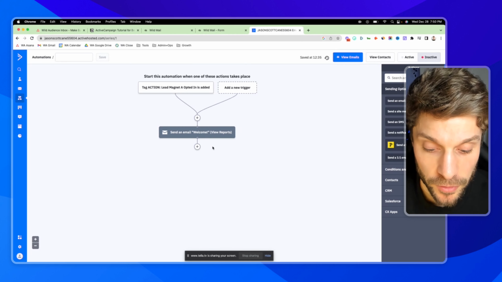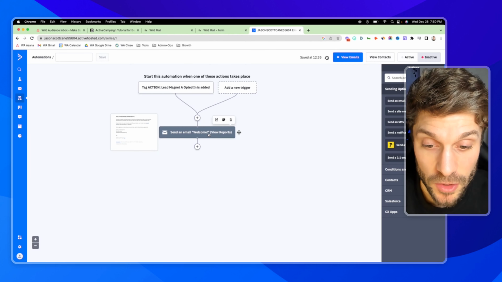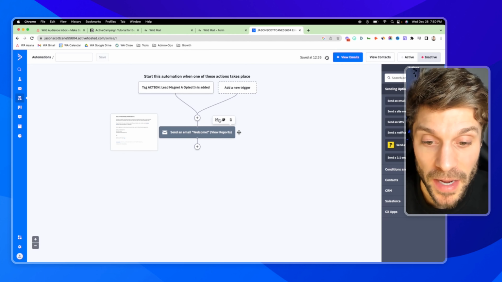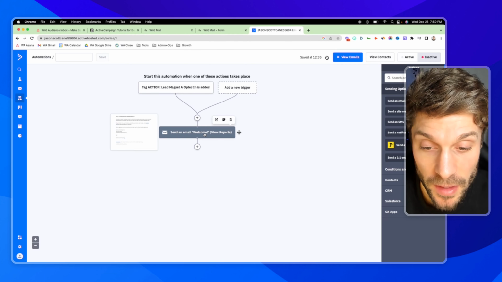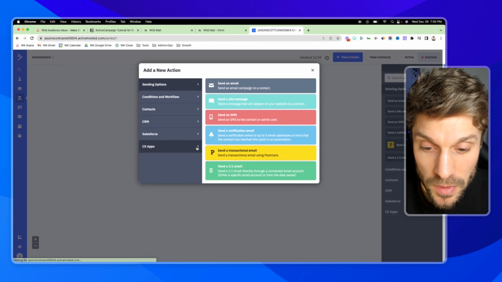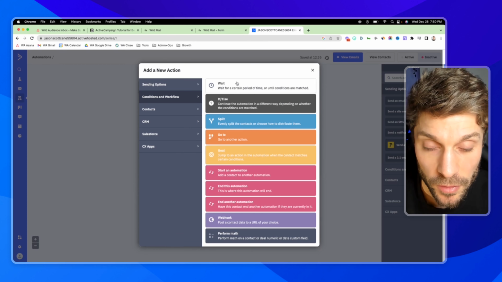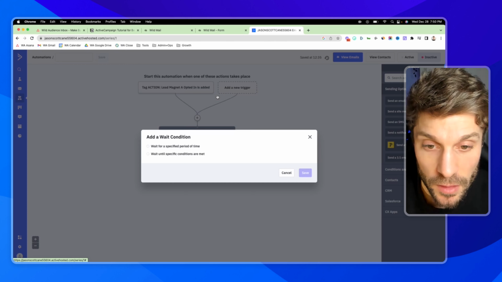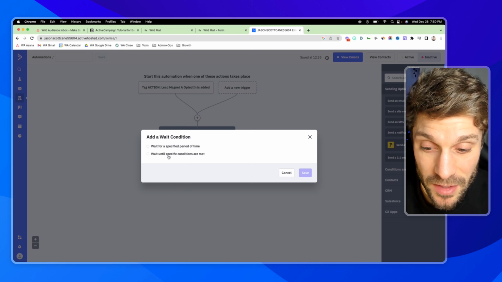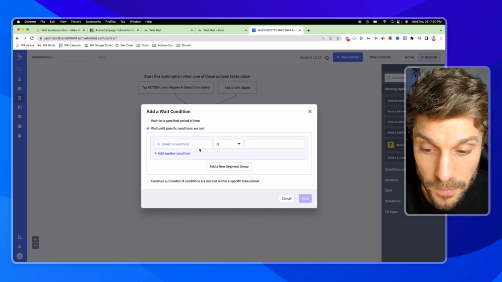Here, one thing that can be helpful to do is to create a follow-up in case they don't engage with this initial welcome, whether it's delivering a lead magnet or your first interaction with them, giving them free resources, etc., something of value. So we can hit the plus and go to conditions and workflow, wait, and we can choose to wait until specific conditions are met.